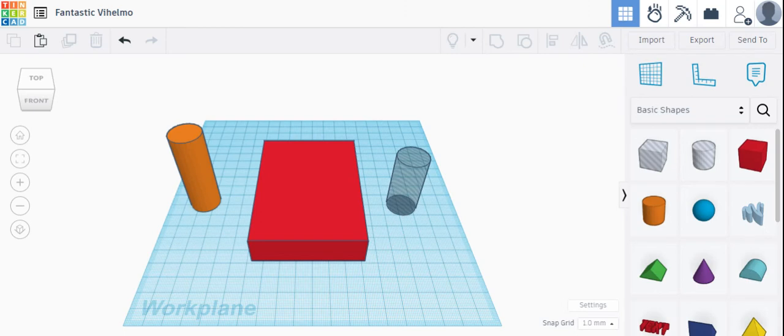There are times in Tinkercad where we want to put a shape in the middle of another shape, or we want to put a hole in the middle of another shape. And sometimes that's difficult to just line them up. So thankfully, Tinkercad has an align feature that helps us with that.